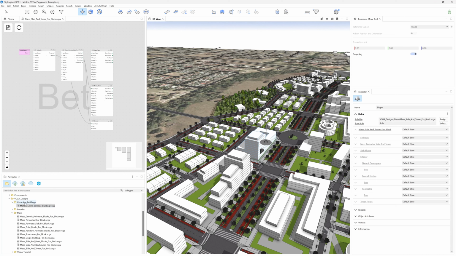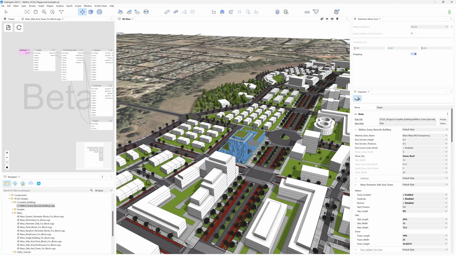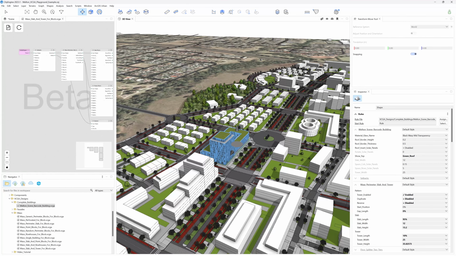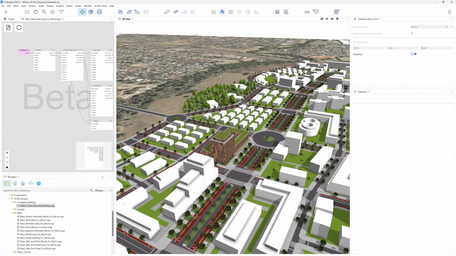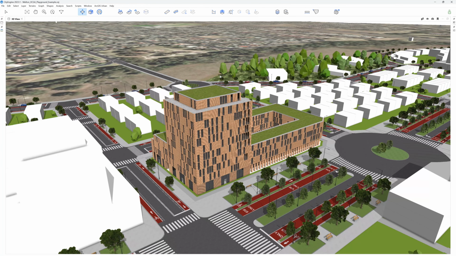project folder, subfolder, complete buildings, we can apply this rule onto our building just like this. And this is a specific rule that we prepared to work with this typology. And it would generate a timber facade on this typology. Let's have a look at how it looks right now.